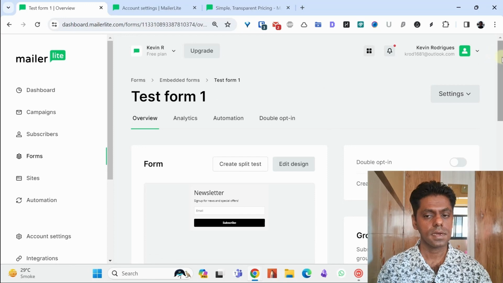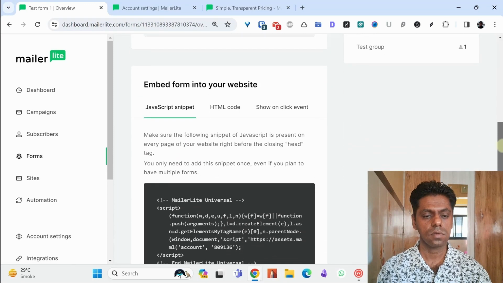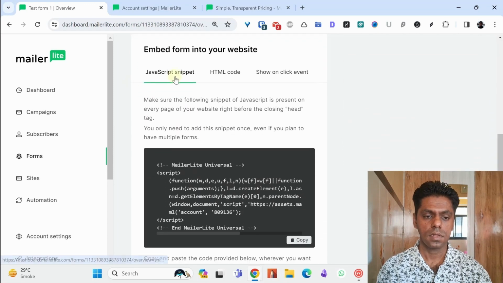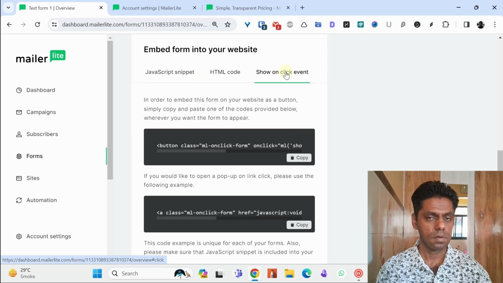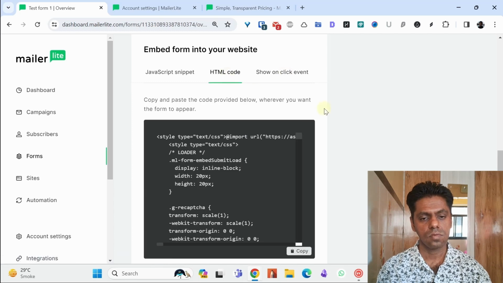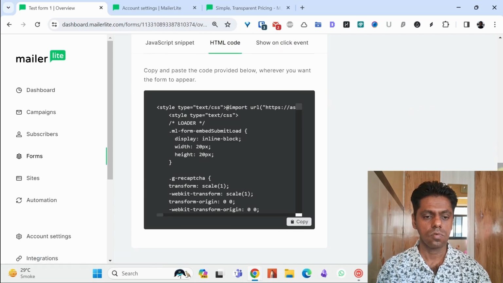Your form is created. To embed this in your website, you have these options, whether you want JavaScript or HTML or show on click event, which is you can have a button, then you select that and then a pop-up will come up. So I typically use the basic HTML or JavaScript. You copy this and you paste it in your website page wherever you want this form to load.